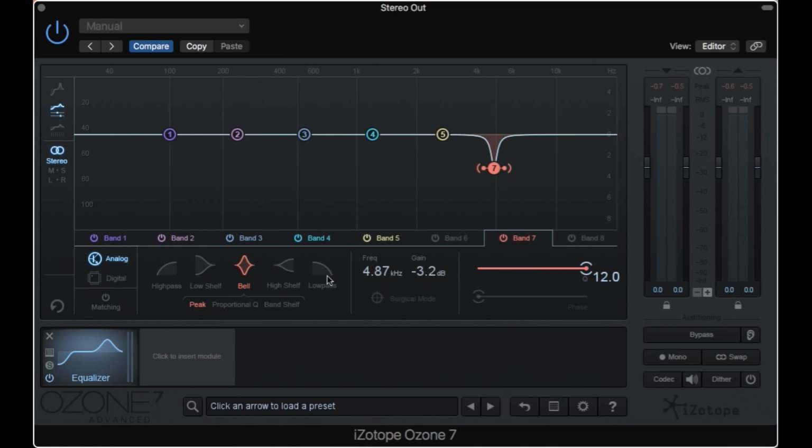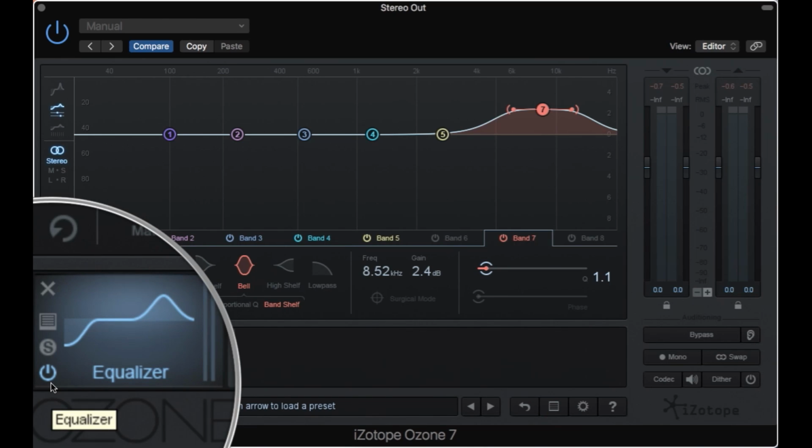Peak is a typical bell curve. Proportional Q can get a little narrower and notch out frequencies better, and band shelf is essentially a shelf that doesn't stay boosted or attenuated. This one is good when you want to boost up a specific frequency range in a leveling way. Let's try all 3 of these to boost the high end. Note that you can bypass an individual module by clicking here.